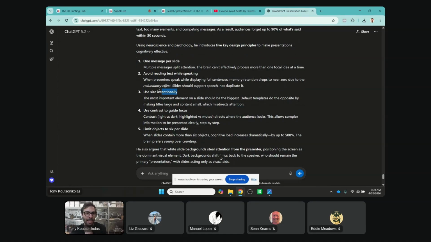He says use size intentionally. And the reason he says death by PowerPoint is that templates on PowerPoint end up having the heading the biggest, but you don't want people to look at the heading. You want them to look at the content. So you have the heading on the screen, they've read the heading, and then for the rest of the time you're spending on that slide, they're just staring at that heading.